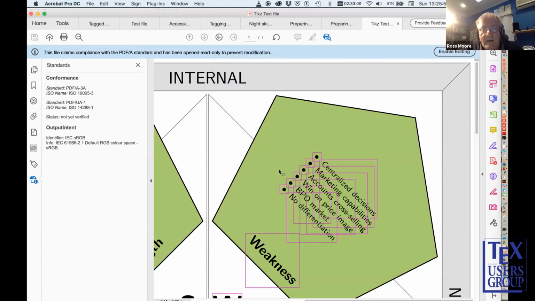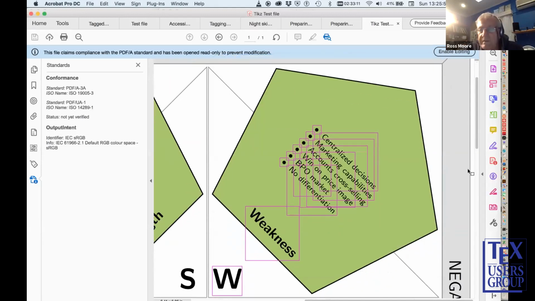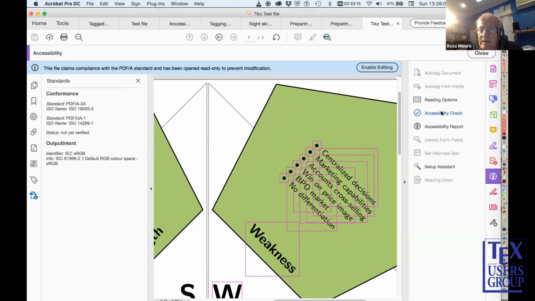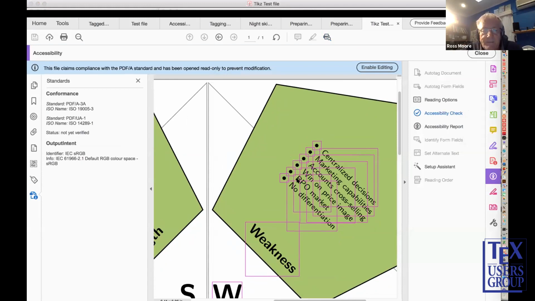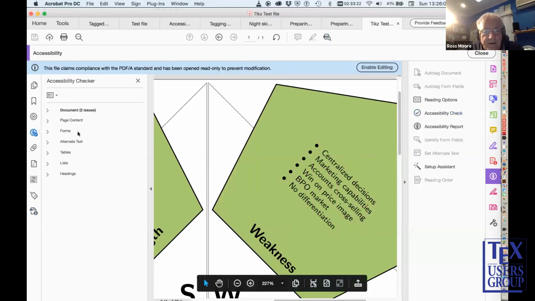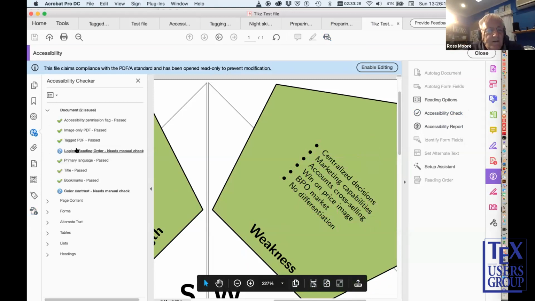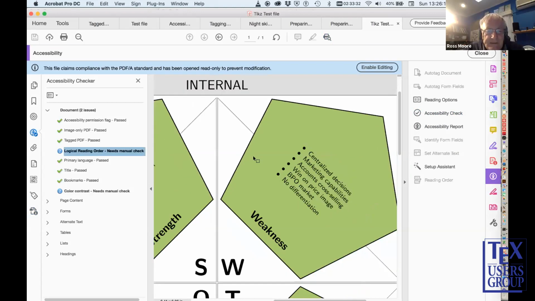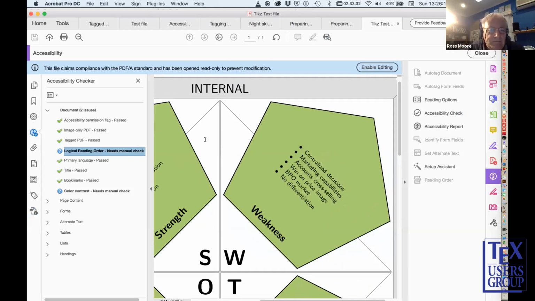Okay, and then the other tests that one can do is the accessibility test. Accessibility check, and start checking. And okay, it says two issues. Logical reading order needs manual check. Well, for this one, that's a bit strange. What is the logical reading order?